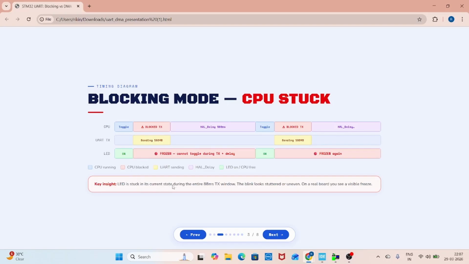So the LED is stuck in its current state during the entire window, and then after it will again start turning on and turning off. Basically, even if your LED, as per the code, should toggle with an interval of 500 milliseconds, if I increase the size of this message, this delay will increase, right? And this is how we demonstrate how the CPU is busy. If I increase the size of this message, the CPU will be busy for more duration. So the delay would be 500 plus whatever bytes you are trying to send, right? That is the delay you will observe.